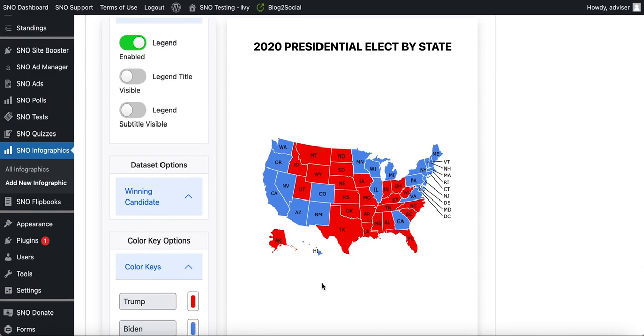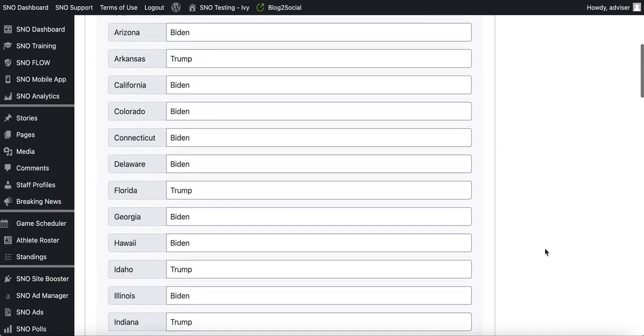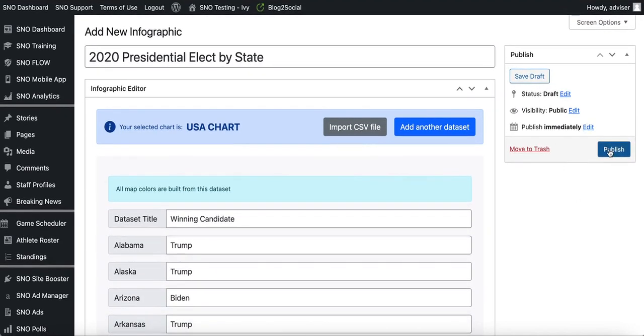So that's how you can create a qualitative map using the SNO infographic builder. And once you've done all of that, the last step is just scrolling to the top and making sure that you publish your map to save your work.